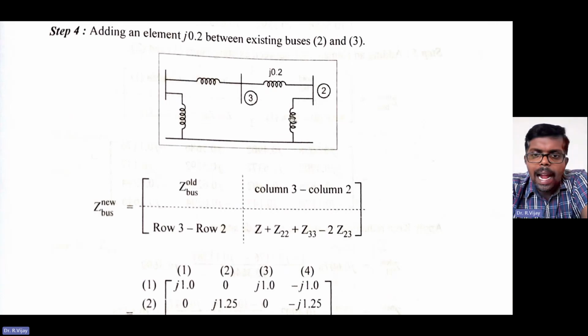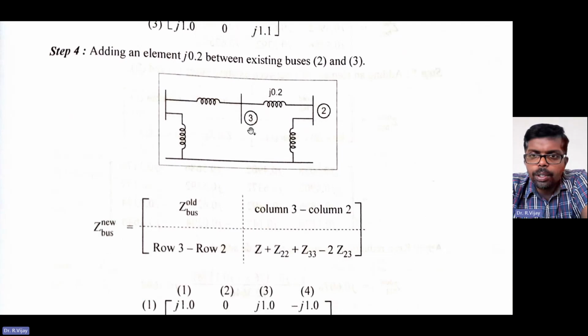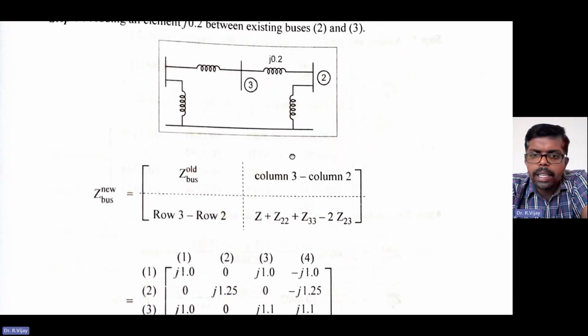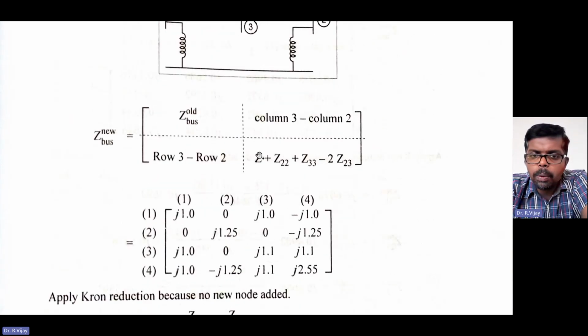Okay, so here adding from 3 to 2. So column 3 minus column 2, and here row 3 minus row 2. Or otherwise simply you transpose this. Whatever the value coming over here, simply you transpose this. The same thing will come here. Okay, understood, no?